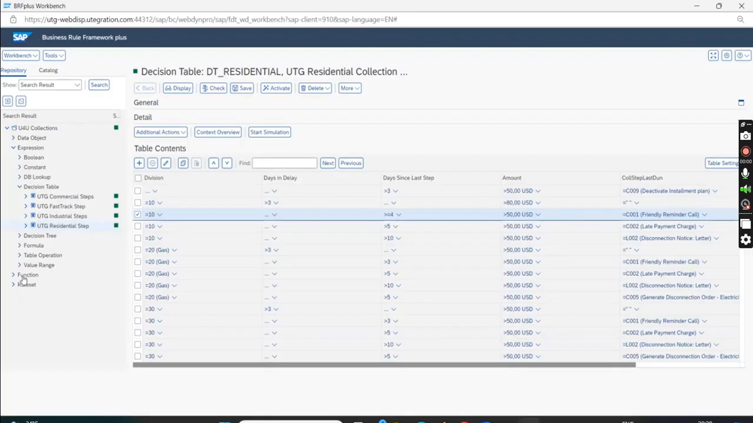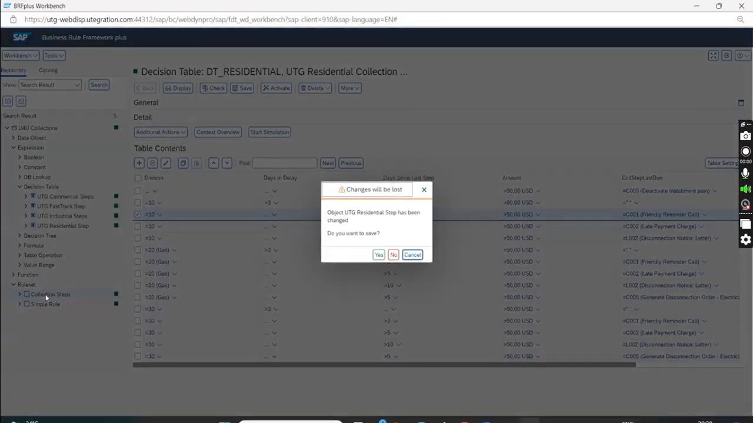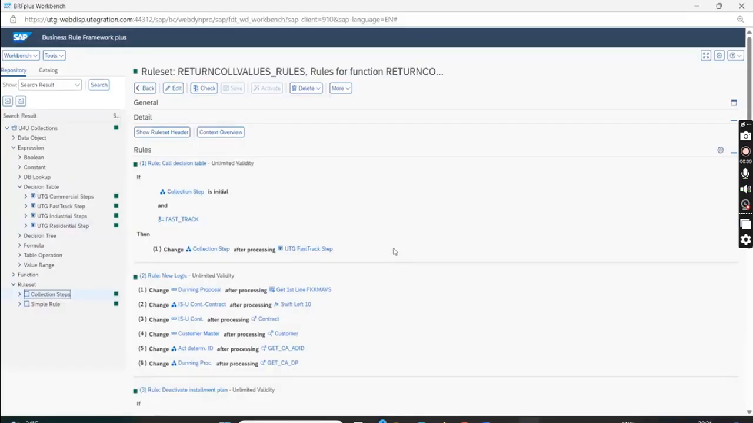For example, they have this rule set over here. I will not save because it's a sandbox, it is not our training system. Whatever changes I made, if it asks whether I want to save, I say no, because again it will ask for a TR and there will be issues. So here first you go to rule set, and under that we have collection.